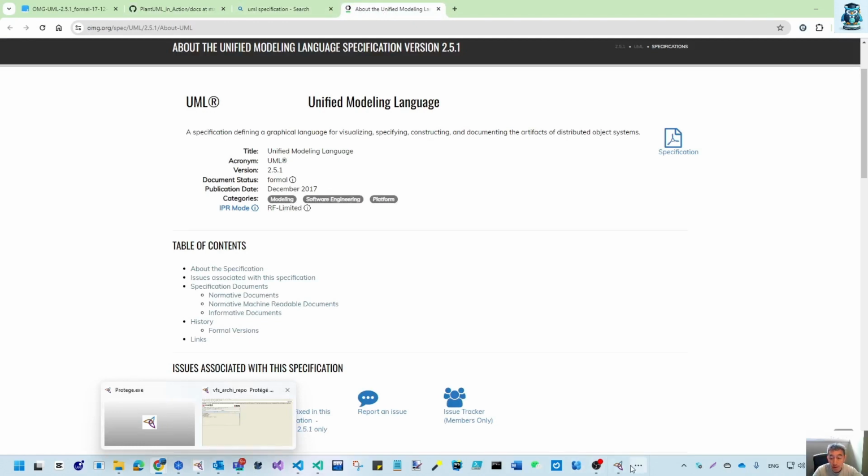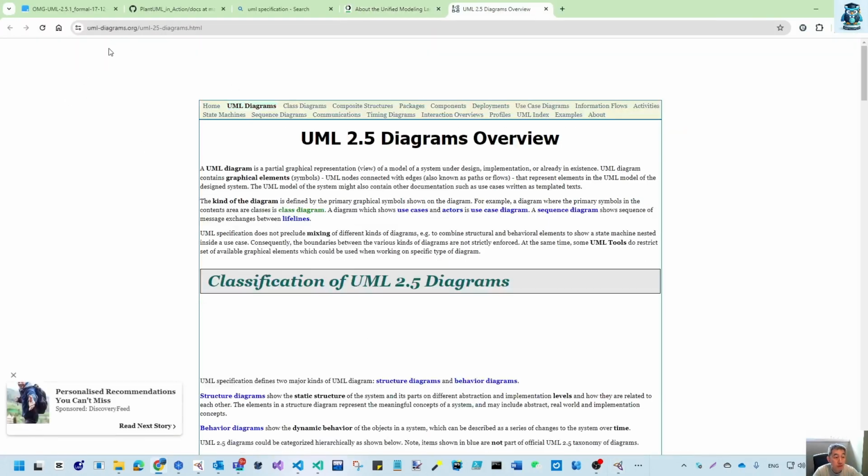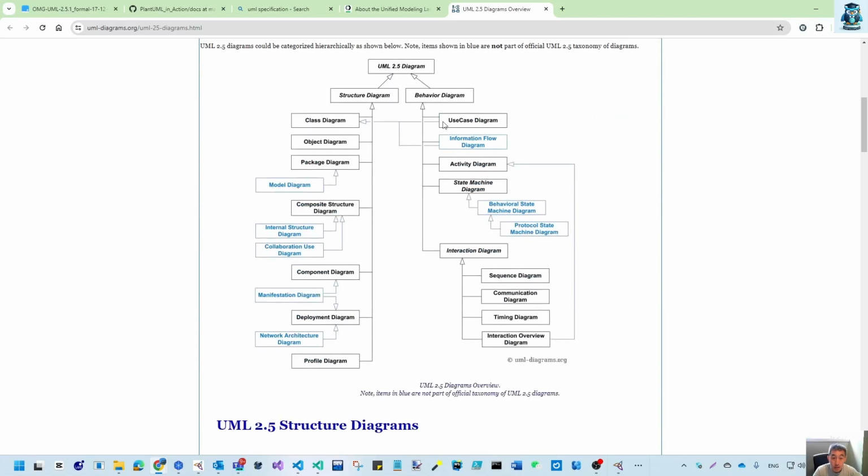Another reference I put is not 2.5.1, it's just 2.5, but it comes from a very useful website, uml-diagram.org. I digest primarily from this one. UML diagrams are separated into structure diagrams and behavior diagrams, and they keep classifying at lower levels. You can see some lower level diagram types also have cross references, like the use case diagram is one of the behavior diagrams, but is also one type of class diagram, and the manifestation diagram belongs to both the component diagram and the deployment diagram.